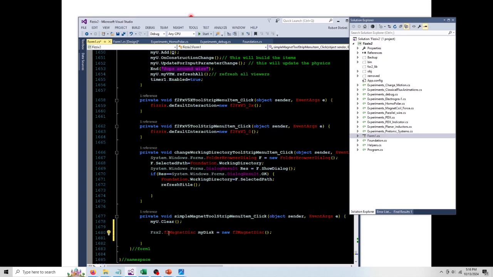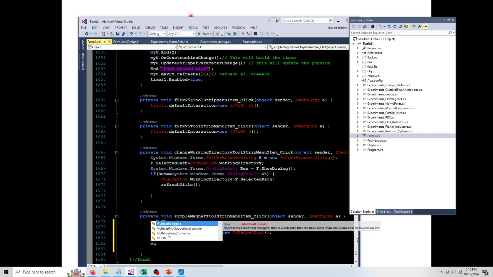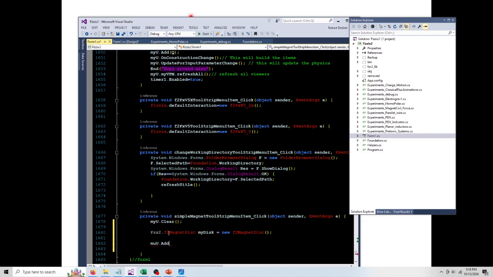Okay. Now when a magnet is created, its default position is the origin. It has a default size, it has a default current, it has a lot of default stuff. For now, I'm just going to keep all the defaults, and then I'm going to say my universe add, and spell it right. Okay, now I added this magnet to the universe.